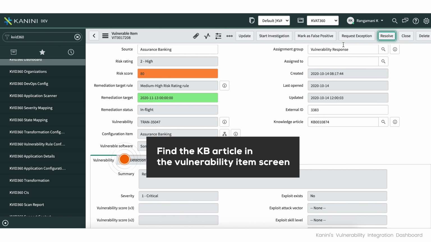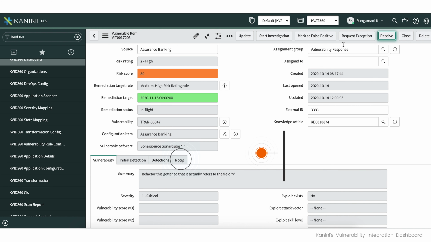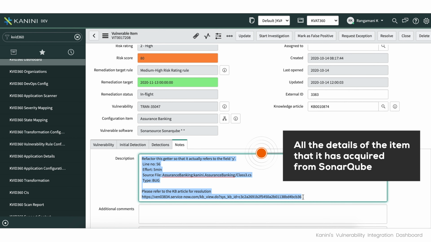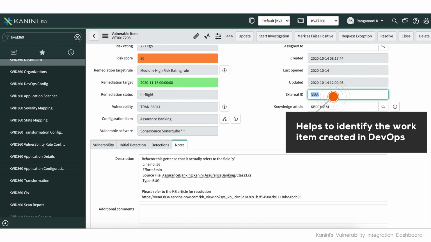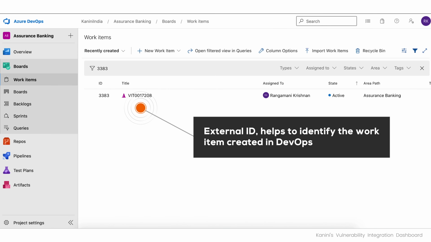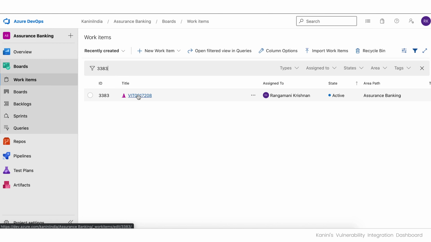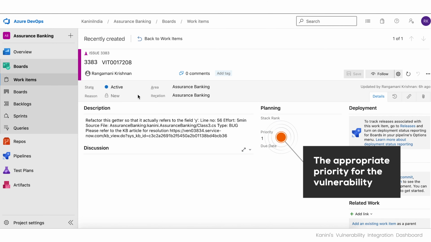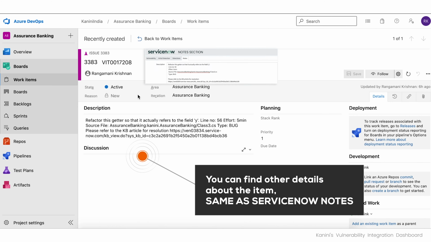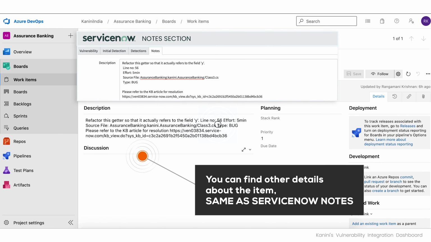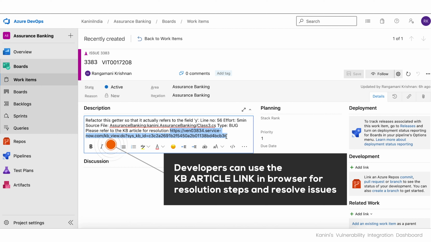You can find the KB article in the vulnerability item screen, enabling the PMOs to understand the steps to be taken. The notes section captures all the details of the item that it has acquired from SonarQube. With the help of the previously acquired external ID, you can identify the work item created in DevOps. Based on the severity score marked in the vulnerability item, DevOps automatically assigns the appropriate priority for the vulnerability, and you can also find other details about the item, including notes, line numbers, type, source file, and the KB article as well. Developers can simply take the KB article link to follow instructions and fix the issues.